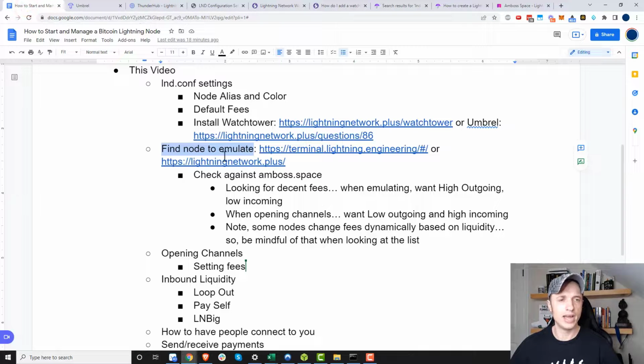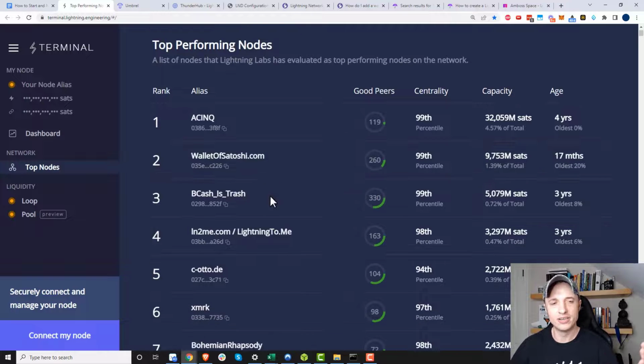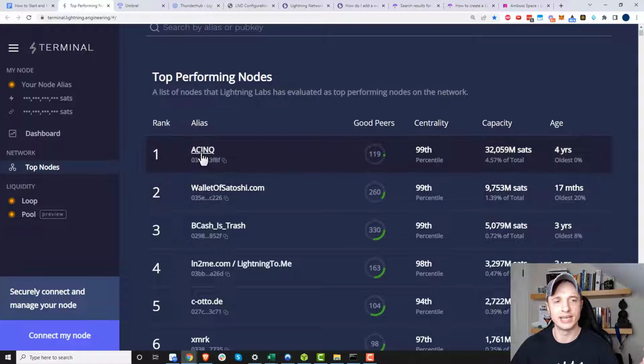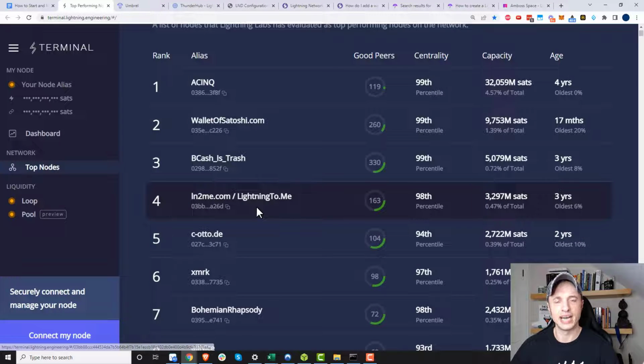All right, so let's go ahead and talk about finding a node to emulate. There are several different ways you could go ahead and find a node to emulate. Maybe you already know who you want to emulate, and that's good. But additionally, there's a list of nodes here. And so we have top performing nodes right here. Now, a lot of these nodes right here are companies, okay? Async, Wallet of Satoshi, Lightning to LN to me. These are companies, and I probably wouldn't try and model my node after a company.